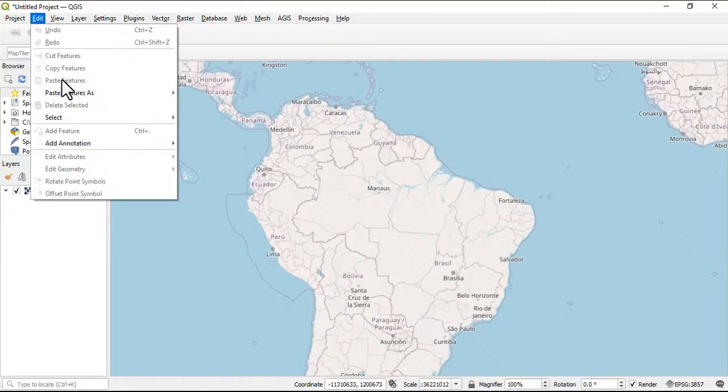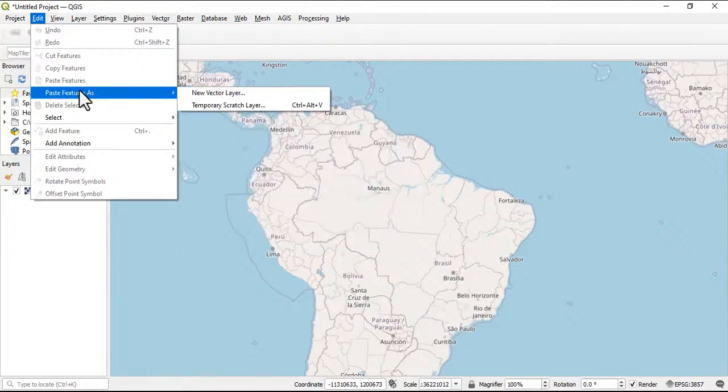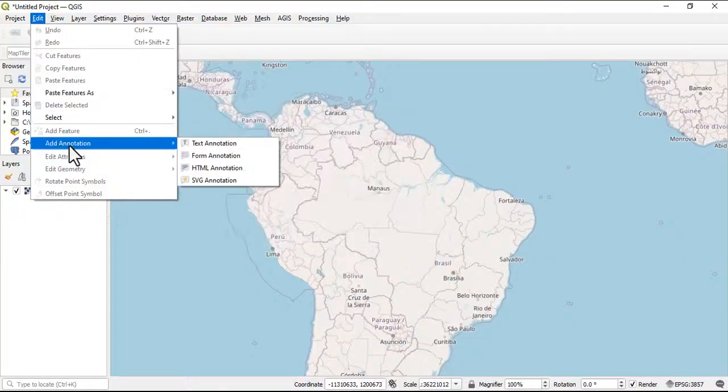The edit tab is where you can select. You have select by polygon, select by freehand, select by radius, select by value, select by expression, select all layers, select features from current active layer. So all of that can be done under the edit tab, and then you can also paste feature as a new layer, a vector layer, and then you have text annotation, form annotation, HTML annotation, SVG annotation.